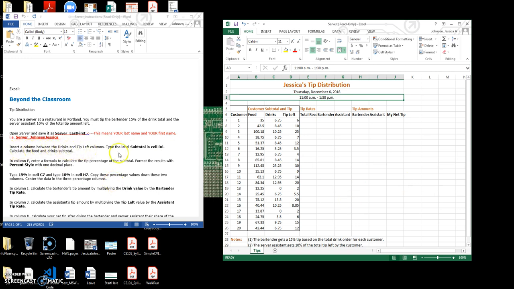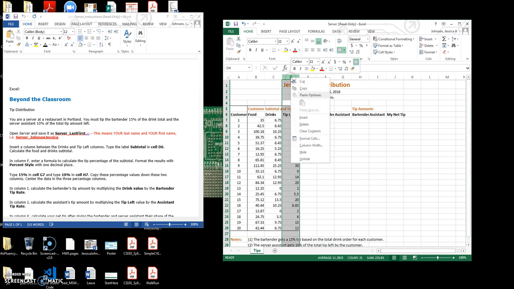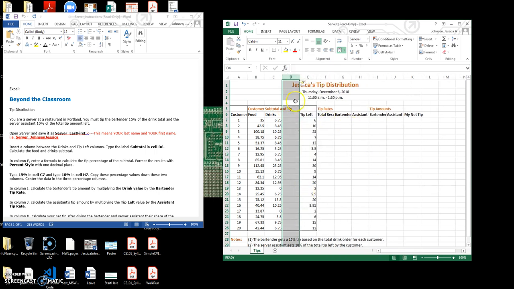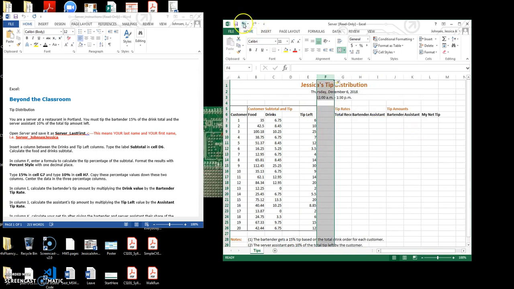Insert a column between the drinks and the tip left columns. In order to insert a column, you highlight the column that you want to insert a column next to. We're doing this between drinks and tip left. Right click with your mouse and click insert, and it'll insert the column to the left of whichever column you highlighted. If I wanted one elsewhere, I'd do the same thing. I don't want one there, so I'm going to undo that. But now we've inserted a column.